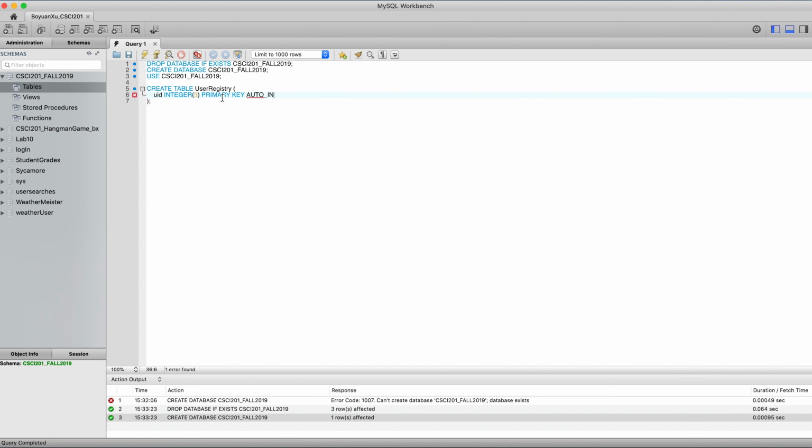And we also want it to auto increment. What auto increment means is that it starts from 1, and every time you insert new stuff into this table, you don't have to specify the value of this UID. It's just going to increase by 1 based on the most recent UID. And again, we don't want it to be null, so not null.